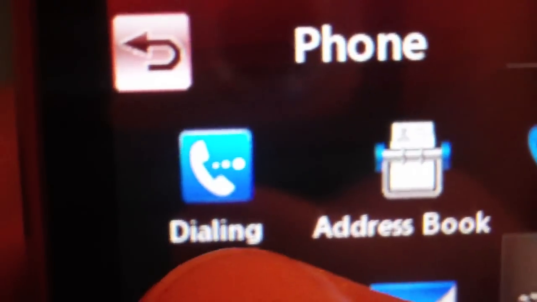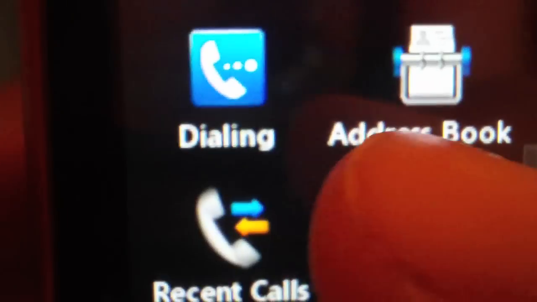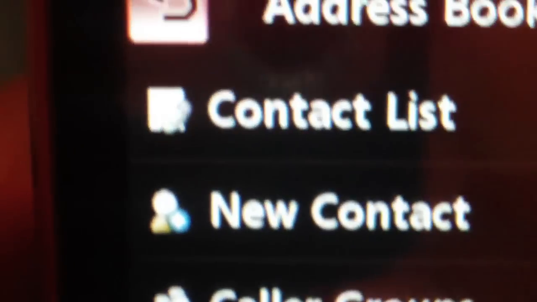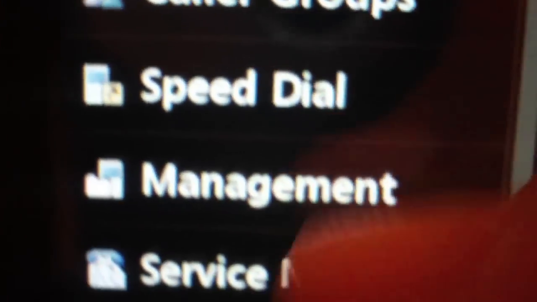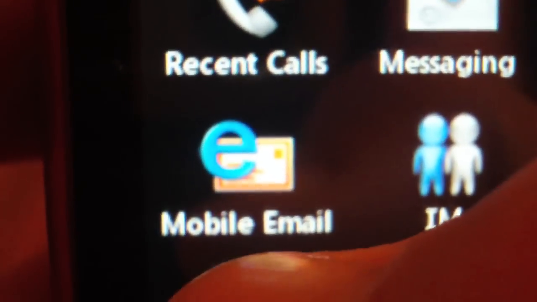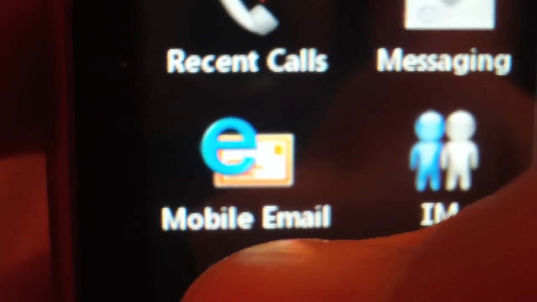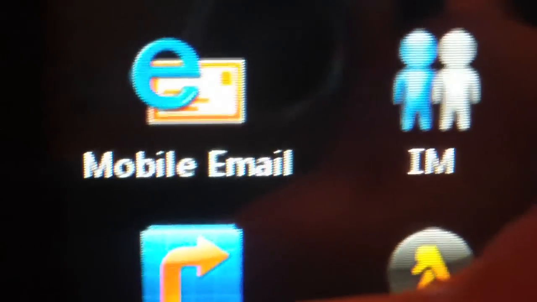And then the menus, let's do a spin around those. And your, I guess this would be phone menu, not communication. I don't know why it would be. Dialing, address book, which you can go contact list, new contact, caller group, speed dial, management, service numbers, and then my numbers. You can manage them, all that good stuff. Then you have recent calls, messaging, of course you know what that is, mobile email. It does not support Gmail, which is kind of a bummer, so I can't get my email.